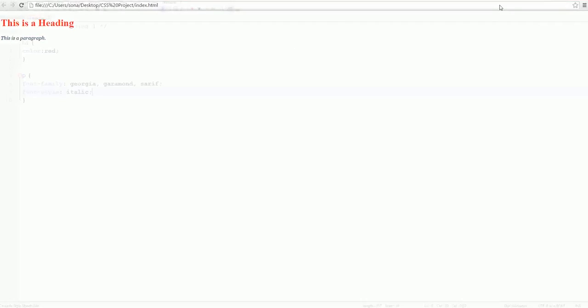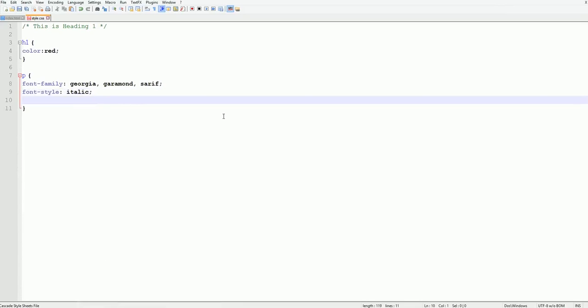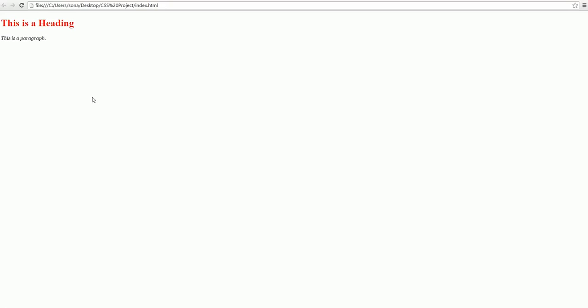So let's try another property which is called font weight. What font weight does is it makes the font thicker or lighter. This property can control the font thickness. Let's say font weight bold, semicolon, save the file and go to the browser and refresh the page. And as you can see, this paragraph is now bold.